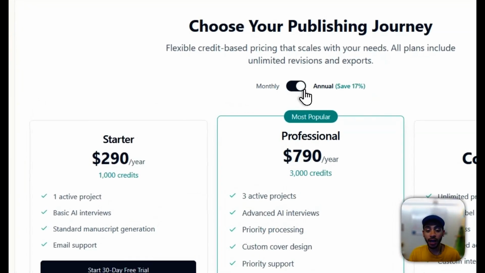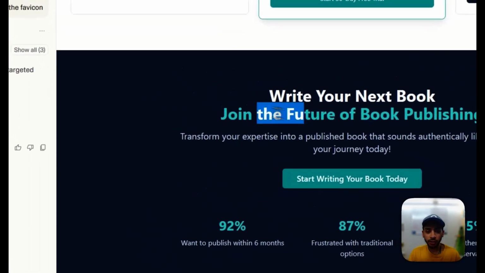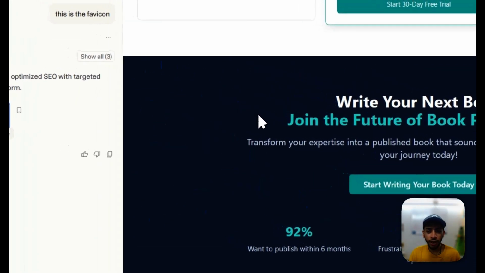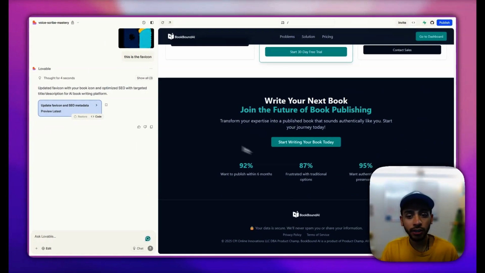We have a nice toggle switch to show annual. And then we also have a final call to action here: write your next book, join the future of book publishing, start writing your book today. So we do have this all changed out.